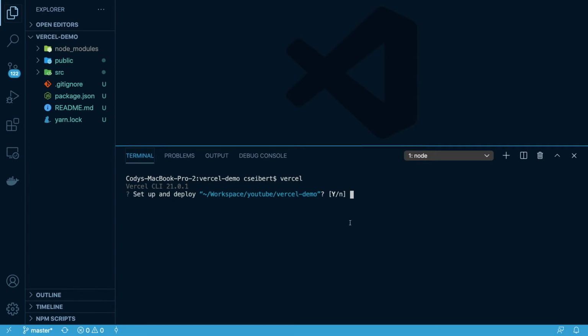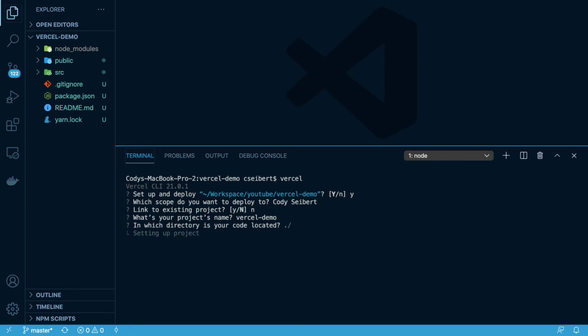So I'm going to go ahead and just do the defaults for a lot of these. Do you want to set up and deploy a project at this directory? Yes. Which scope? I'm going to use my account, Cody Seibert. Link to an existing project? No, because this is a first time project we're trying to deploy. What is your project name? I'll just press enter, and that will be the default of this project's folder name. What directory is your code located? Well, it's located directly where I ran this, so I'm going to press enter.